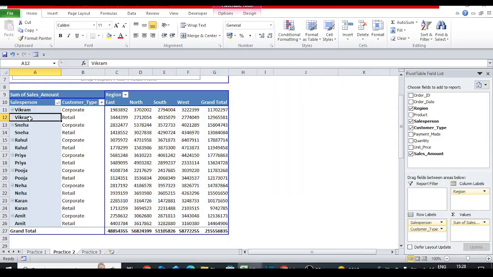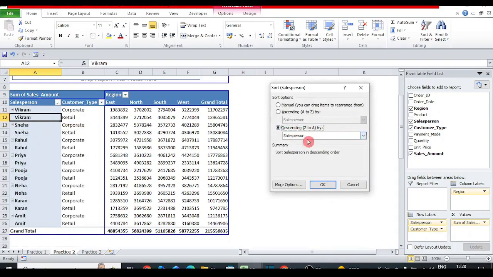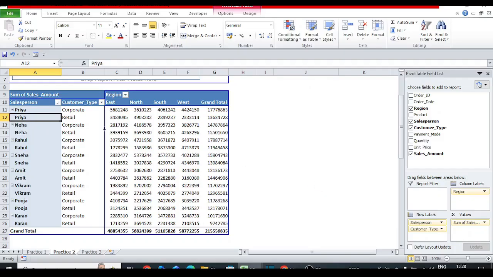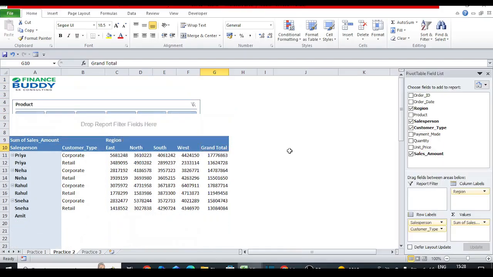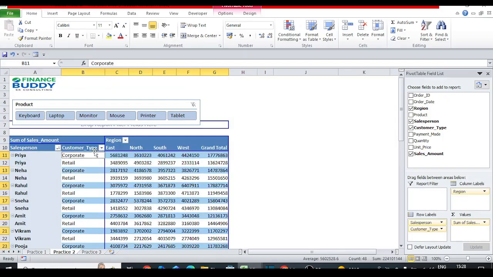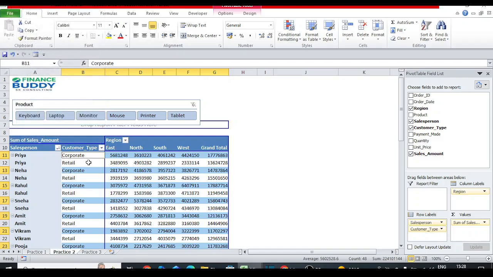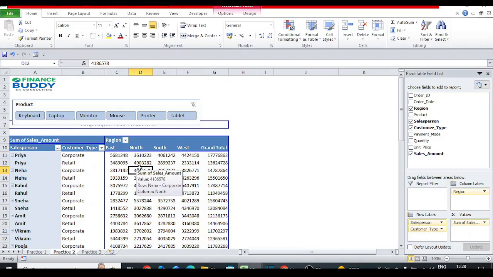let me show you once again. Maybe I right click here, I click on this drop down, I go to more sort options, and here in case of descending I select sum of sales amount, I say OK. So now you can see that the salesperson with highest sales is appearing first. Similarly you can do this sorting with customer type also. So this is how you sort the data.